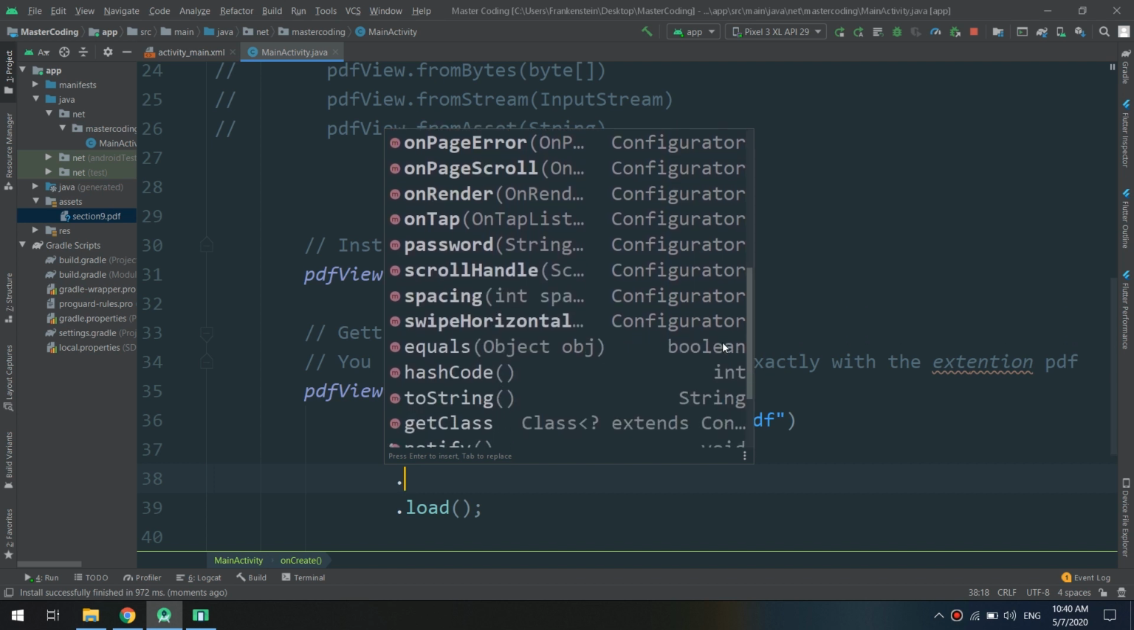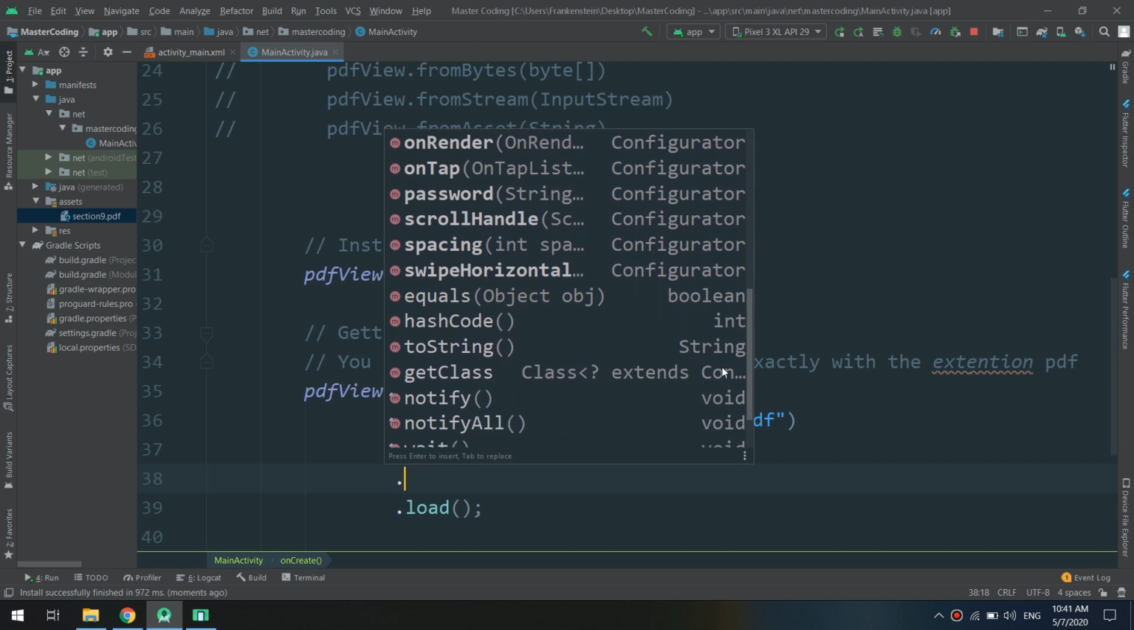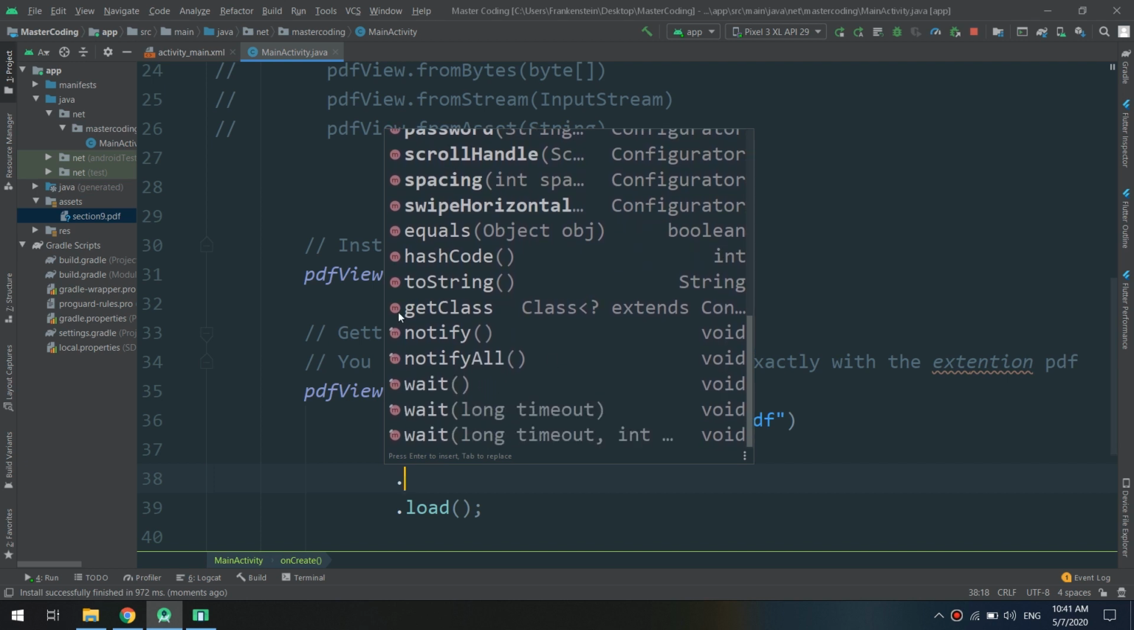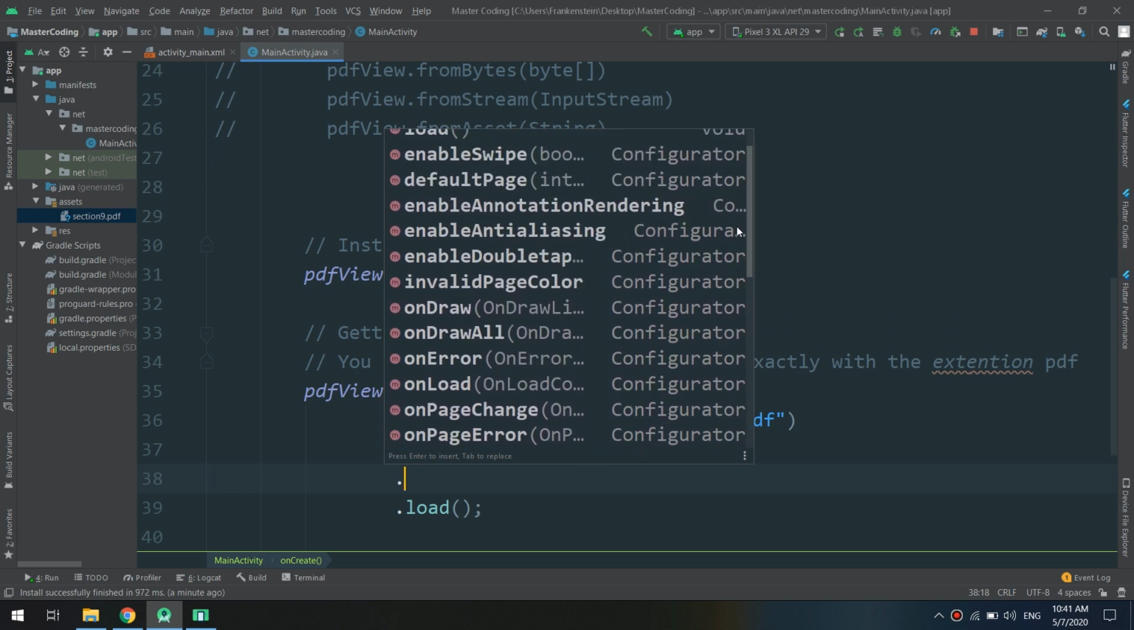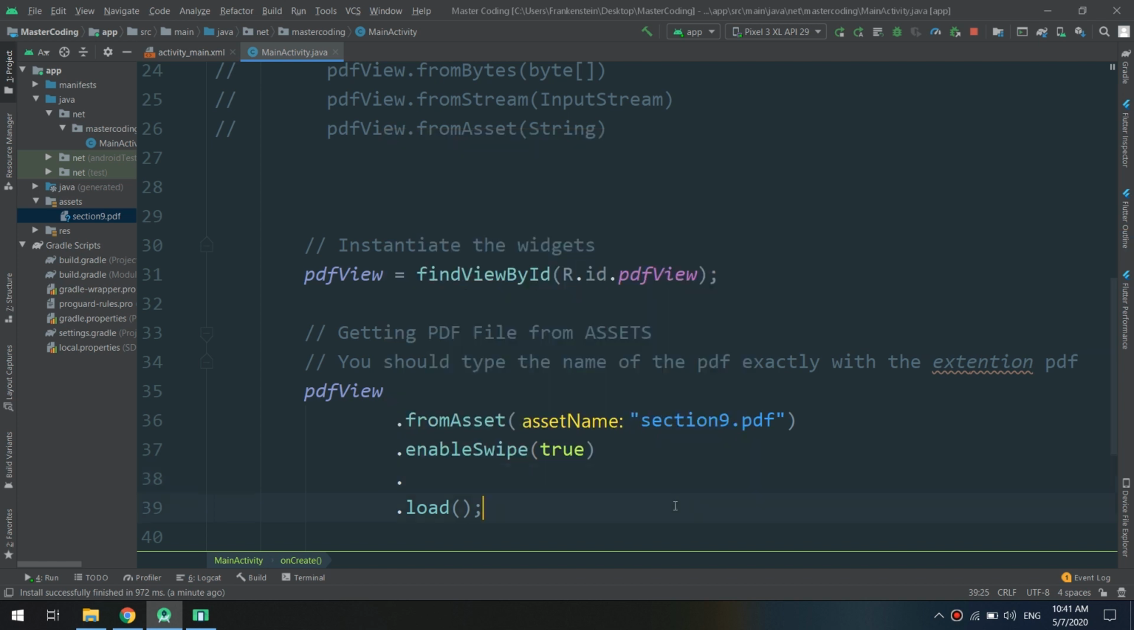Here we can specify many methods for our PDF view, so you can learn about them, but they are not very important for our application. Enable swipe allows you to display the PDF in the horizontal view.